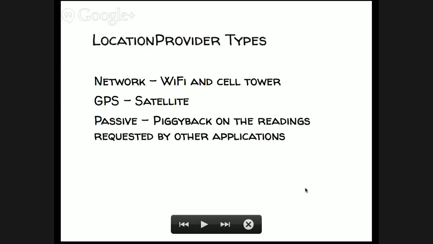And so this is piggybacking. You don't ask the phone to actively get a new or correct location right now. Whatever was the last recorded location, because some other app asked for it, just give it to me. Now, which is more energy efficient? The last one, right? So this is how your app can be more energy efficient.